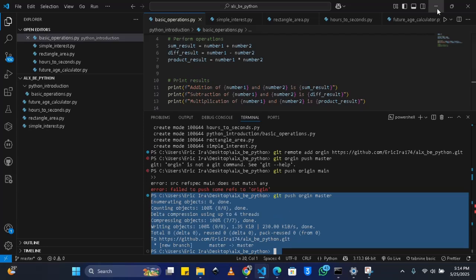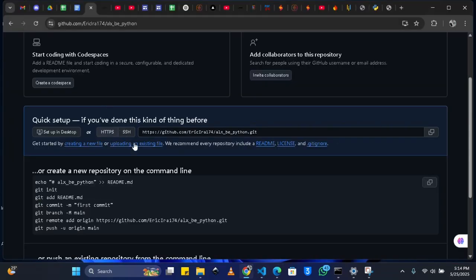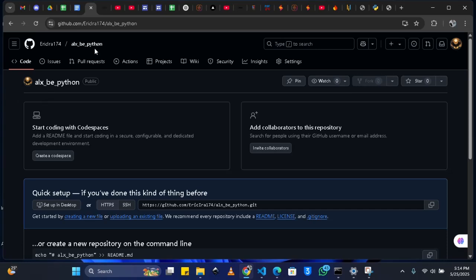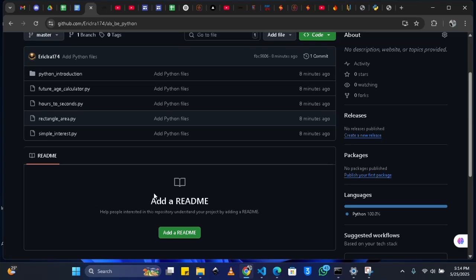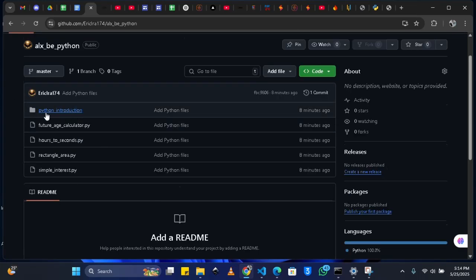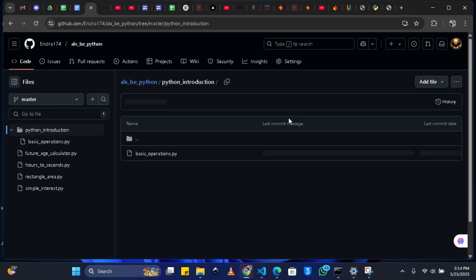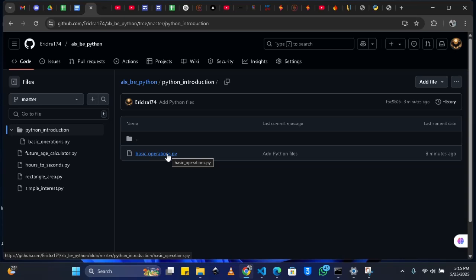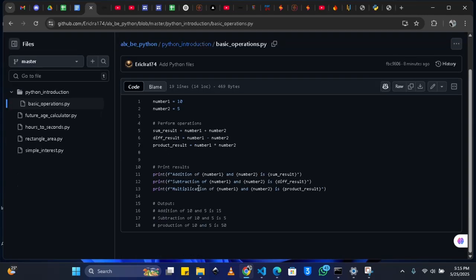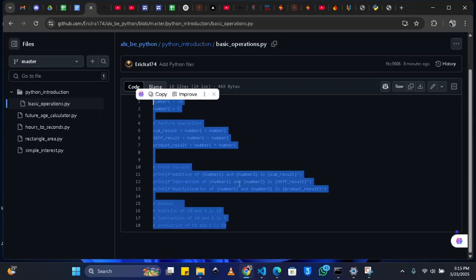So let's go to the GitHub repository that we created and see if our files are there. As you see, we are in the LXB Python repository. Great guys, you see the files are already pushed. If we open it, we see the basic operations file, which contains the mathematical things we've been trying, like subtraction, division, and things like that. You see all the code is already there.